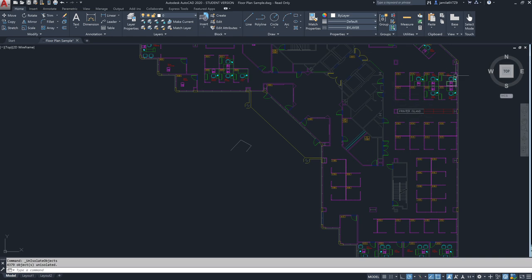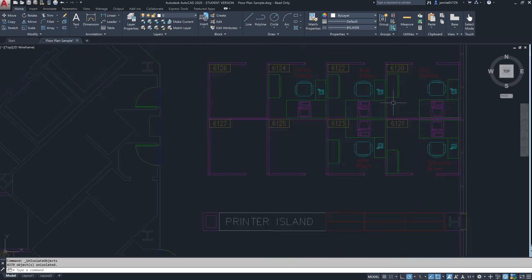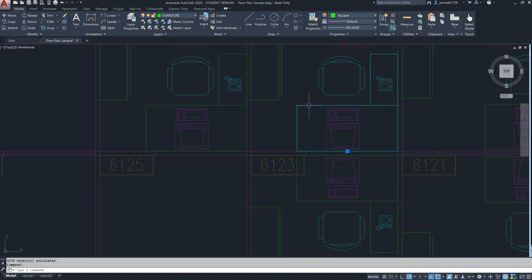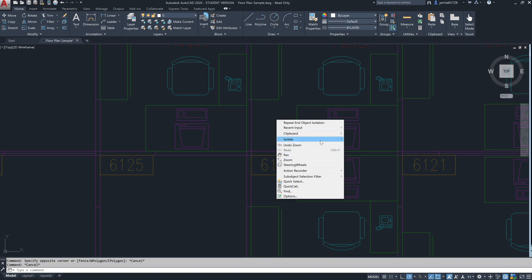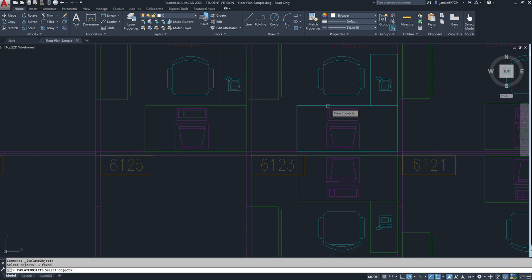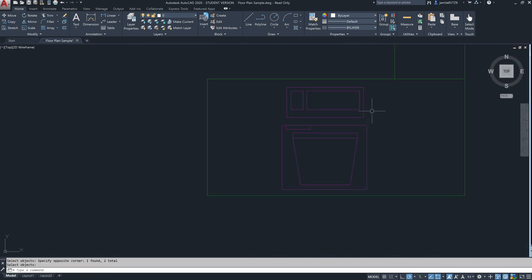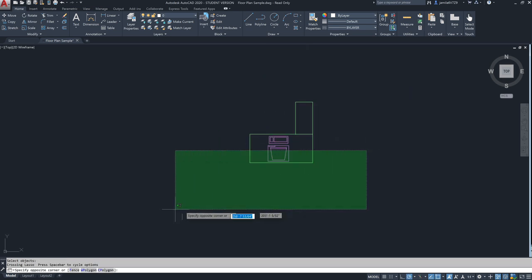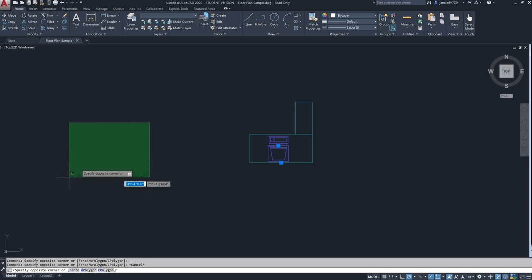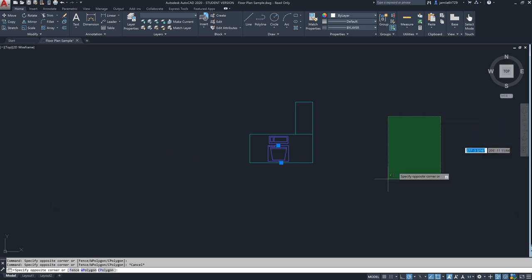So for example, if I want to just work on this particular area, like this room and this furniture, what I'll do is right click, go to isolate, isolate objects, click on this, and press Enter, and that's it. Now I can do whatever I want with this object, and if I select on the empty area, nothing will be selected because everything is isolated.